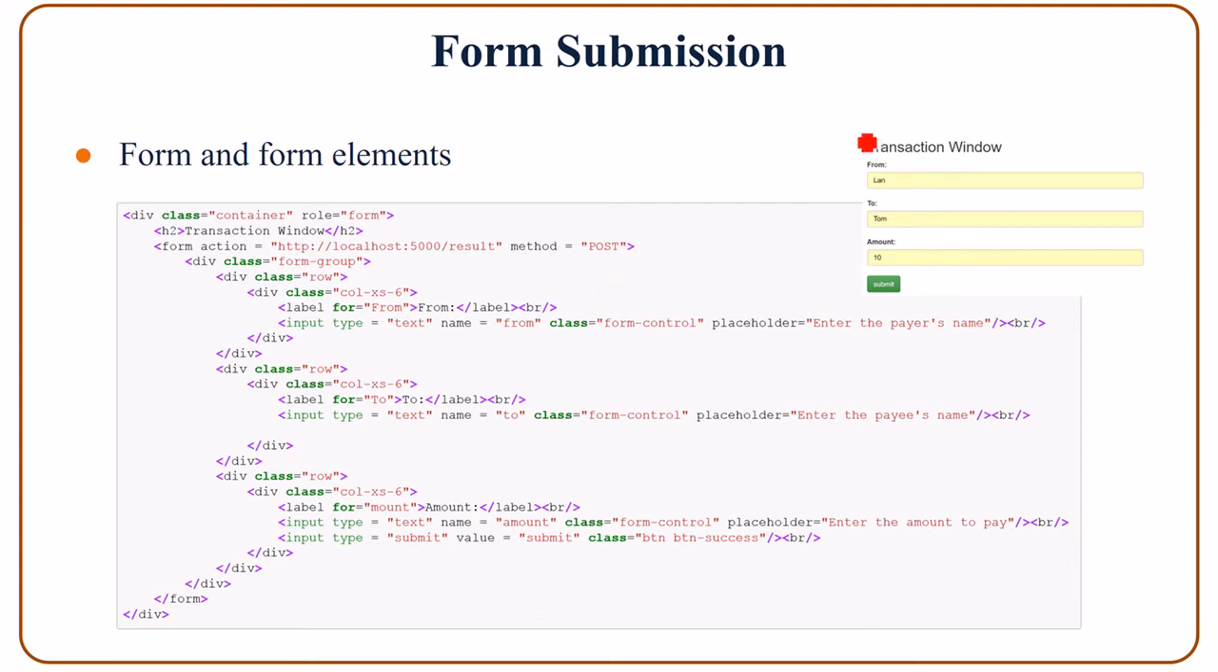Okay, this is what you see on the form with 3 inputs, as I said about, and the submit button. The underlying code is like this.